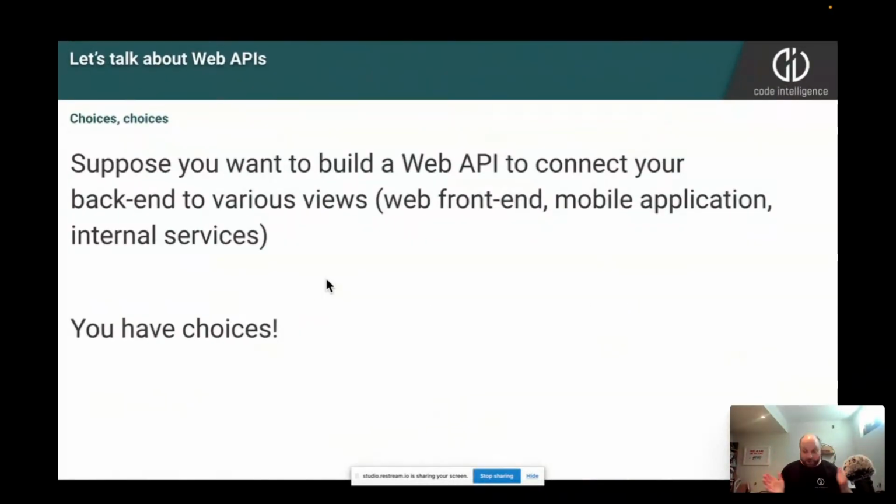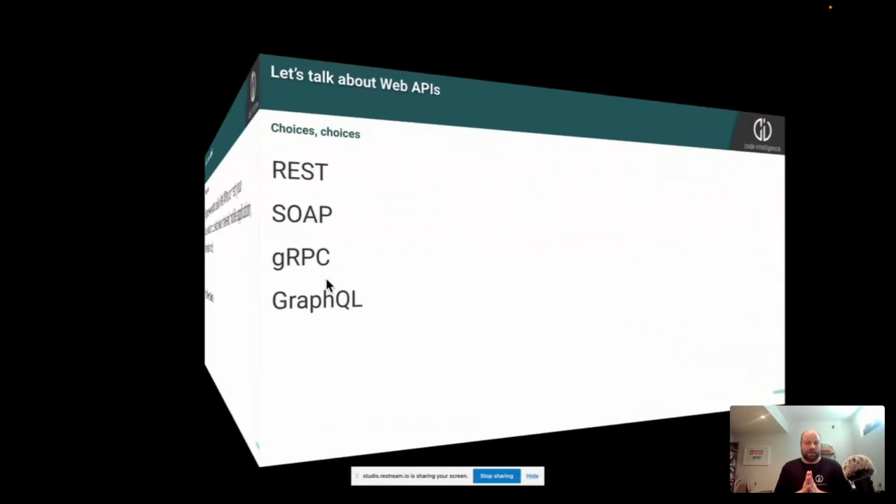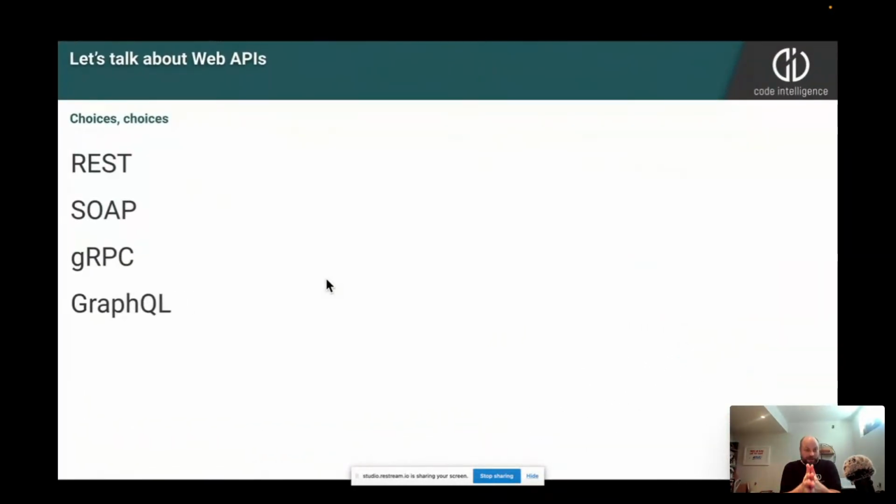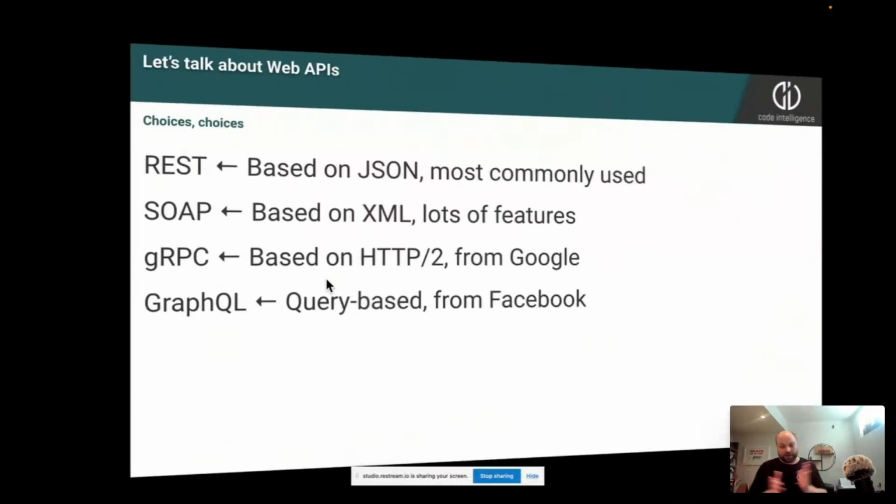So you have choices. Before you even start, you will have plenty of choices in terms of architecture, so how you want to think about and build out these API services to connect to your lovely data. So here are four, maybe the only four choices that you have for connecting to these services: REST, SOAP, gRPC, and GraphQL.